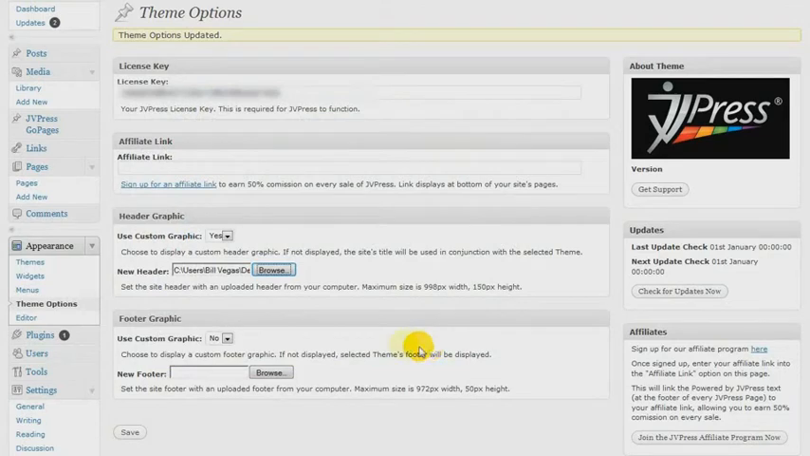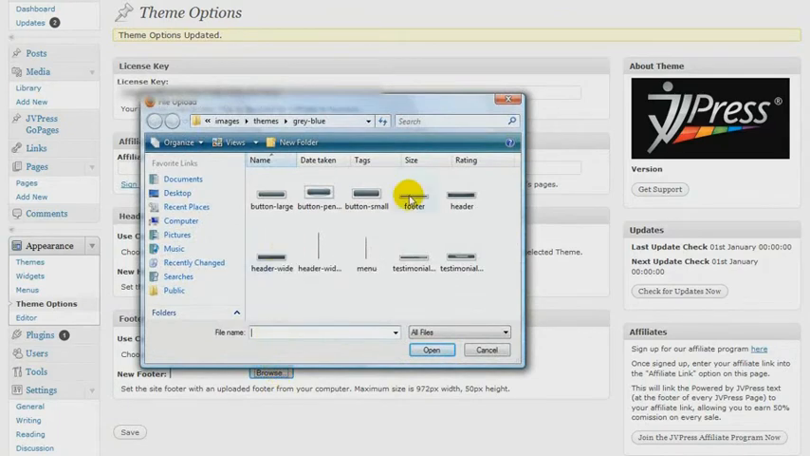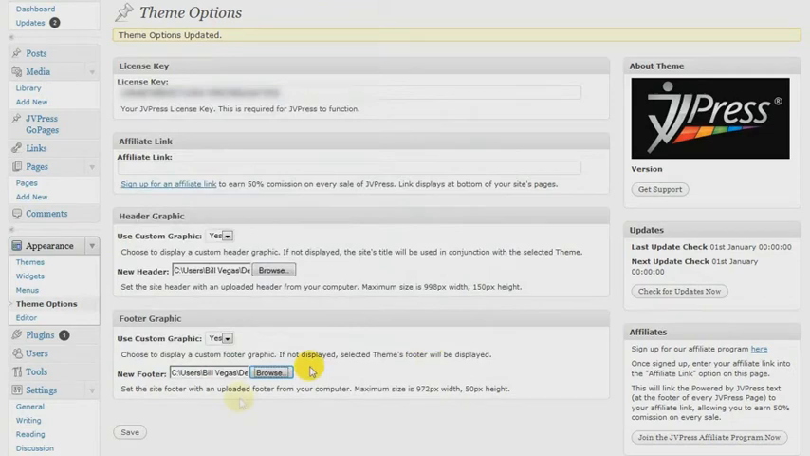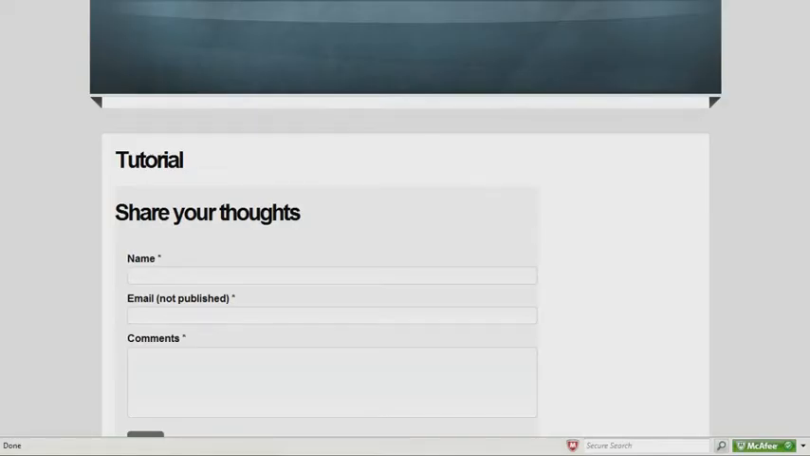Now let's go down and do the same thing for the footer graphic. Change the Use Custom Graphic box to Yes. Browse to the same folder. Find my footer graphic. Select it, hit Open. And now I go down to the bottom of the page and hit Save. And this is what our new page is going to look like. There's our header up at the top.